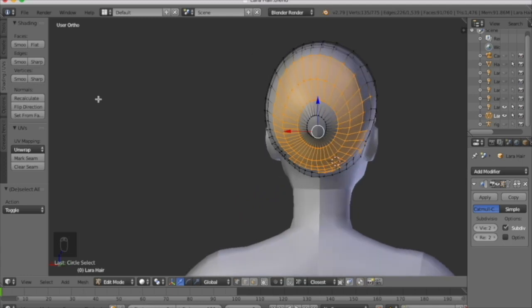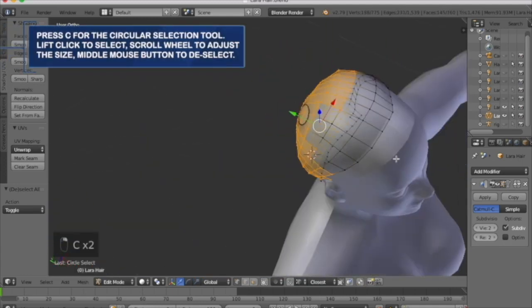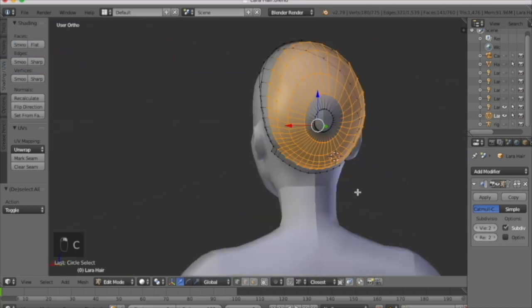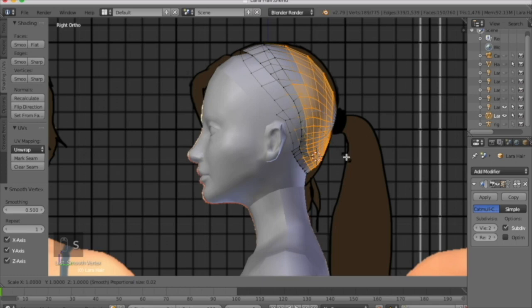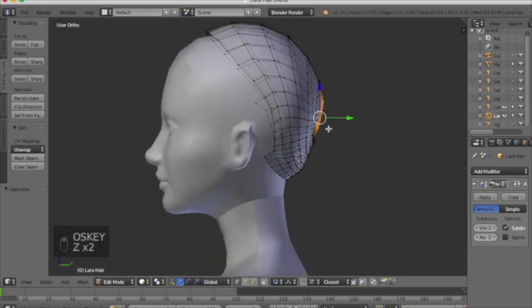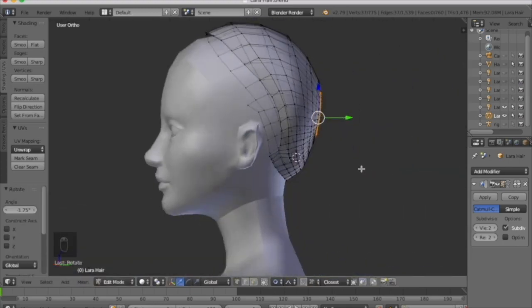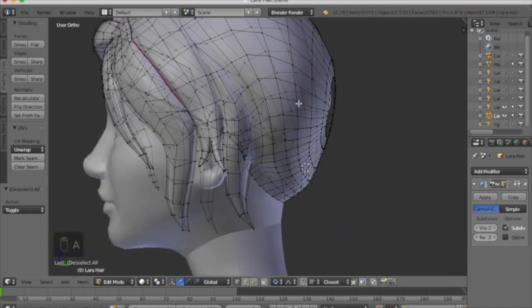Usually I just use the circular selection tool. You can use the lasso tool as well, but I personally found out about how to use the lasso selection tool quite late, so I hardly ever use it now because it's just not in my system. I use the circular selection tool more, and that'll do. Hair's never perfect, so that's fine. I've never held a ruler to my ponytail.